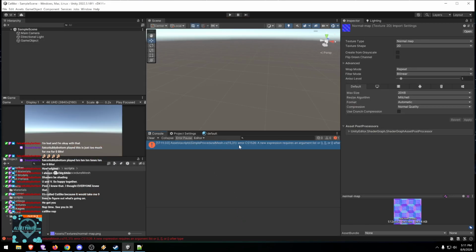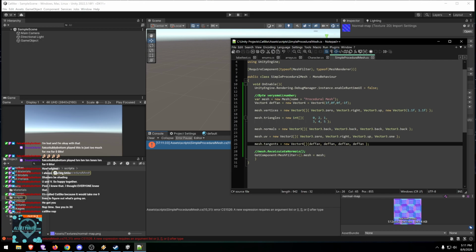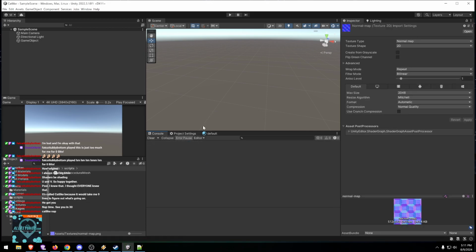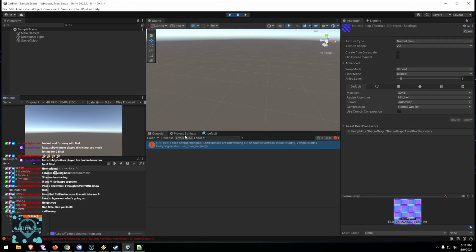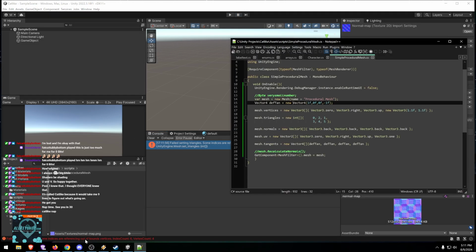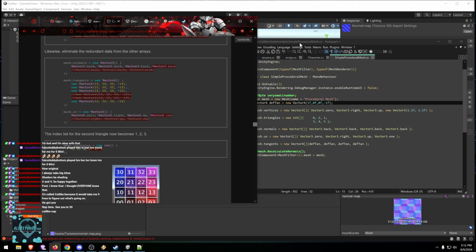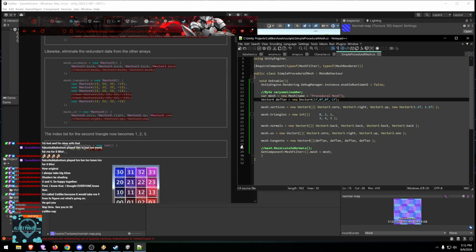Let's see if we get an error. New expression requires an argument list. Requires an argument list. Oh, well, what did I do here? Completely typical. Now, so what are we doing? Failed setting triangles. Good. The index list of the second triangle now becomes 1, 2, 3. Good. Index list of the second triangle in mesh triangles. Yep, becomes just 1, 2, 3. We can do that.